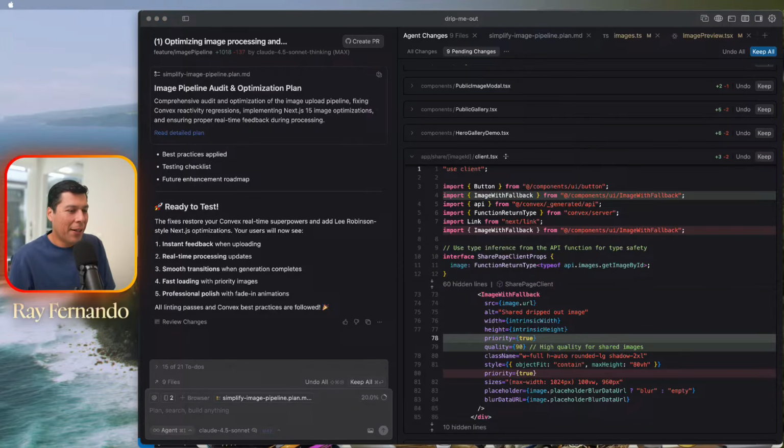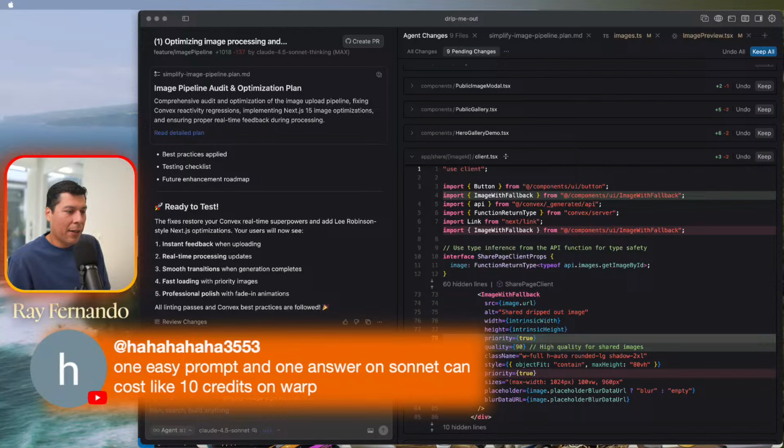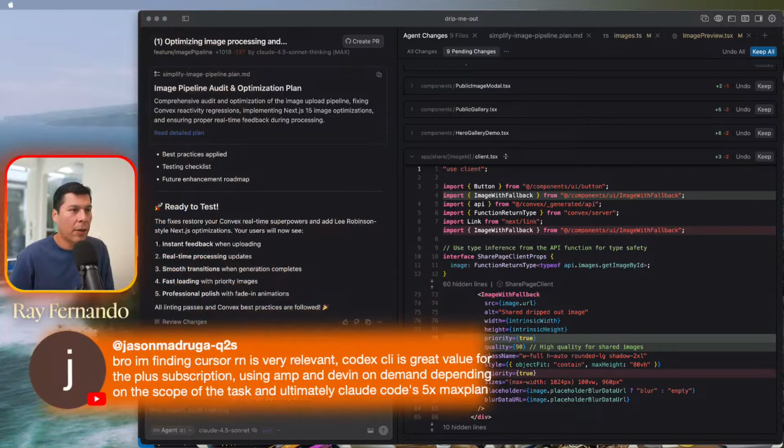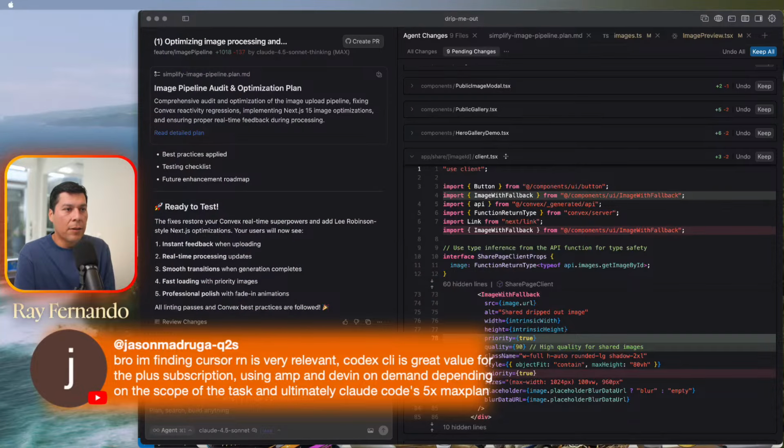So one easy prompt and one answer in Sonnet can cost like 10 credits on Warp. Oh, because it's doing multiple calls. Okay, that's interesting. Bro, I'm finding Cursor right now is very relevant. Codex CLI is great value for a Plus subscription, and using AMP, Devon on demand depending on the scope and the task, and ultimately Claude Code's 5x Max plan.